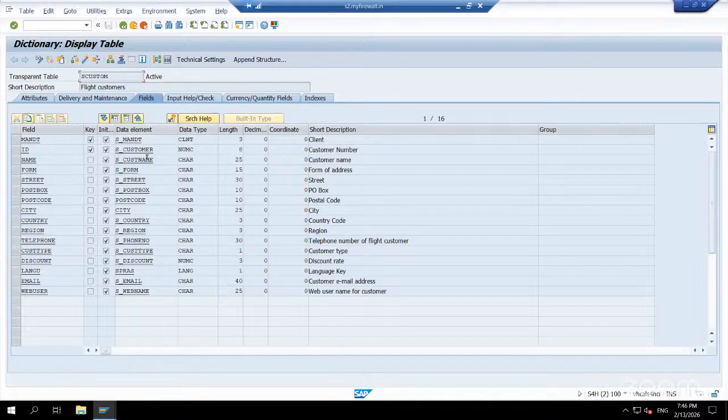What is the name of the data element? S underscore cust type. To go to the data element, what should you do? Double click there. If you double click, it goes to the data element, right?